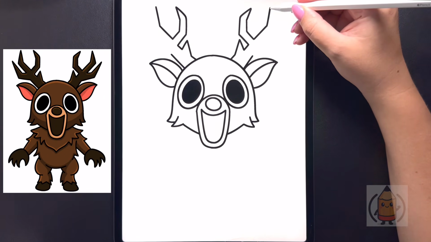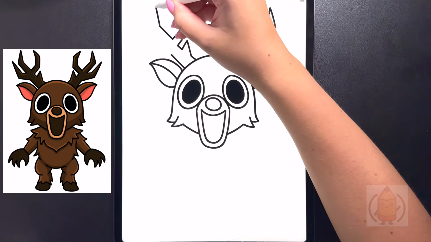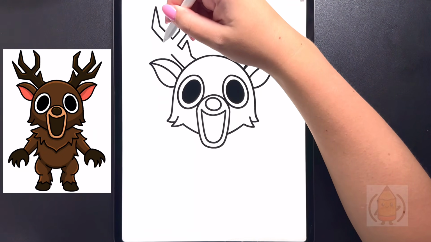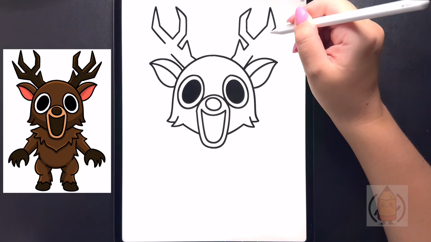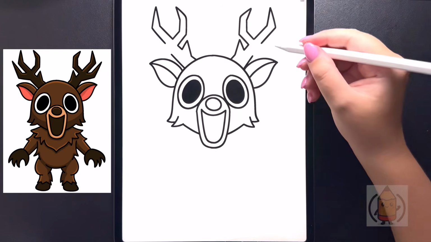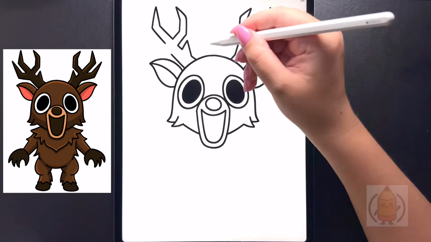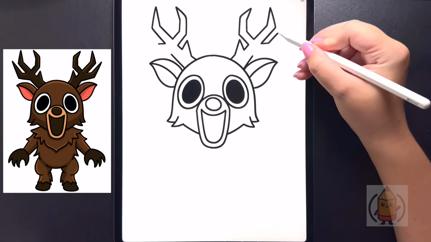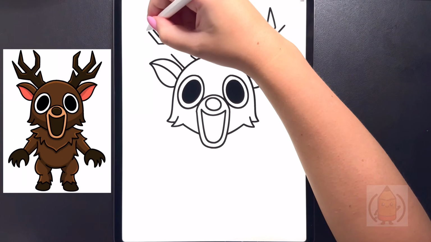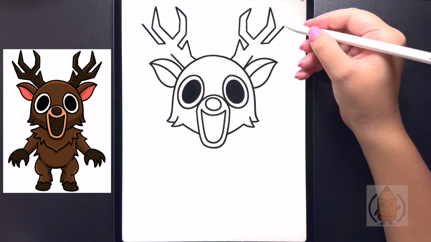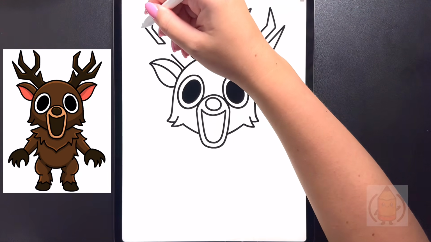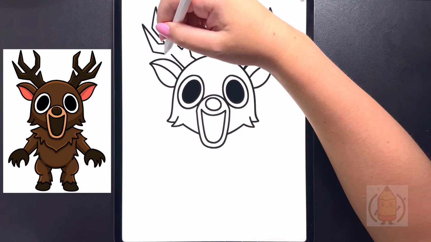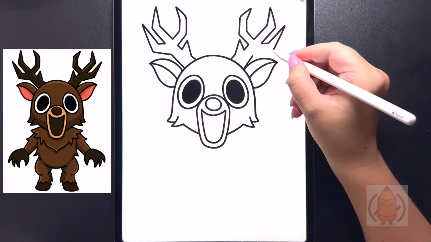Now from here, we're going to bring this line out. And then from that point, we're going to bring this line back in. Let's bring our small diagonal line now out towards the side. And then again from here, for the last horn, just bringing this line out. From here, we're going to bring this line down towards the ear. And then from the side, bringing that in, connecting that to the line on the bottom.